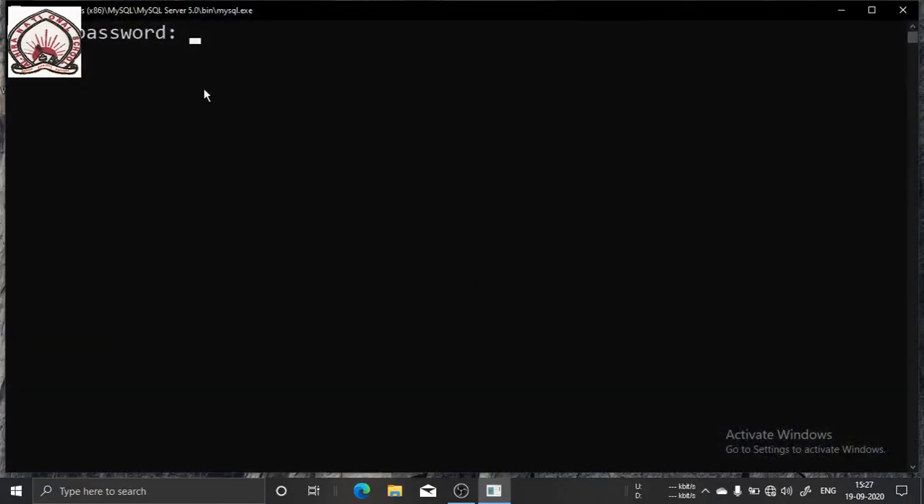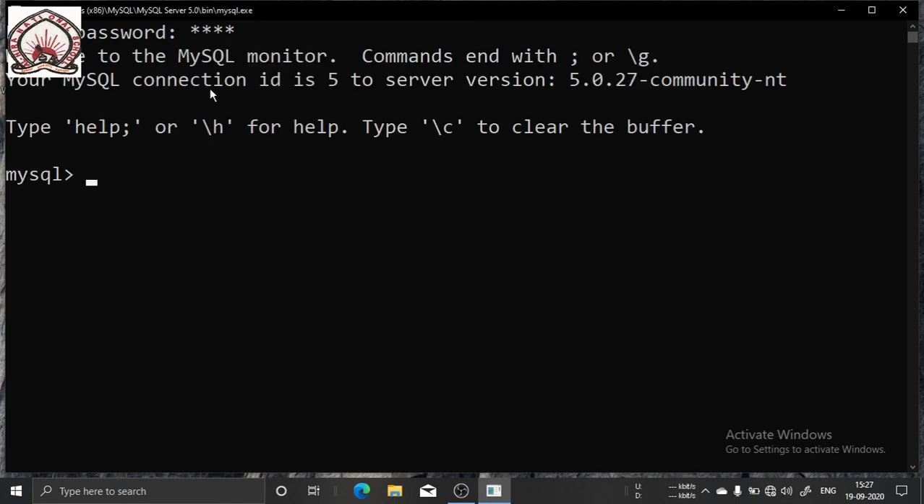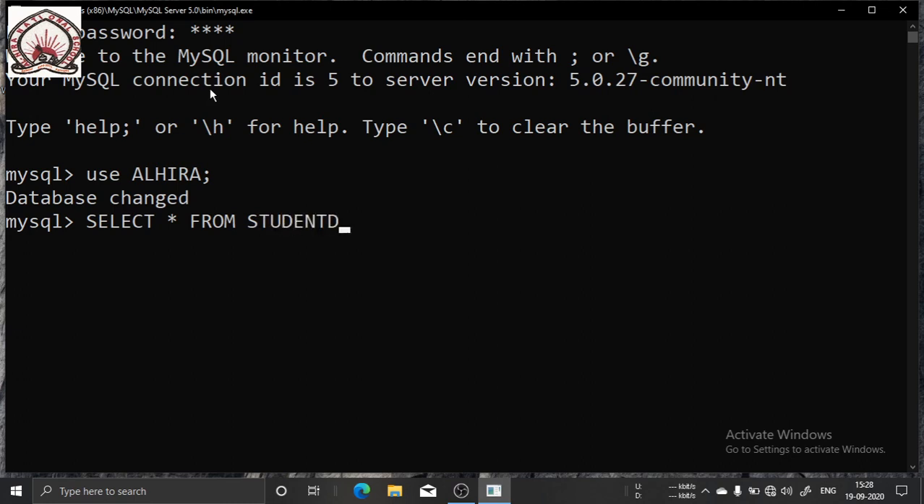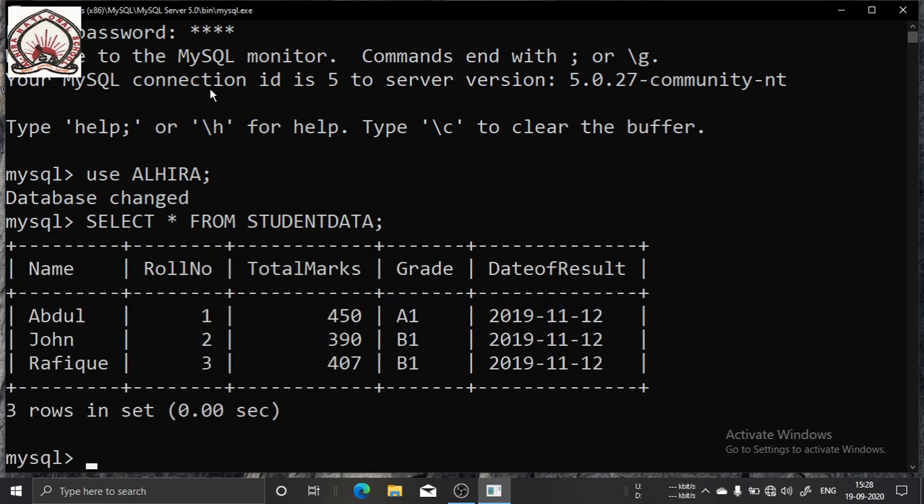MySQL password is Hira, and I am using the database. Use Alhira. Database changed. So now let us see the table. Select star from, table name was what? Student data. So you can see.